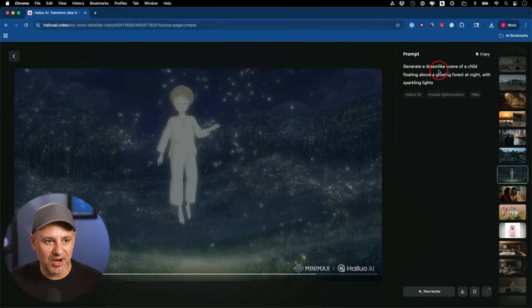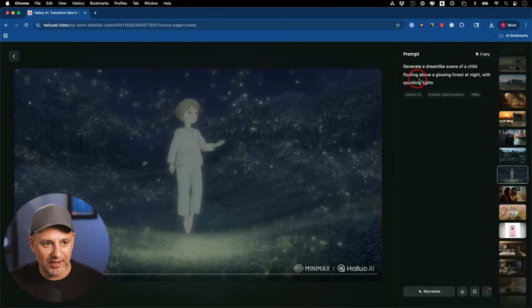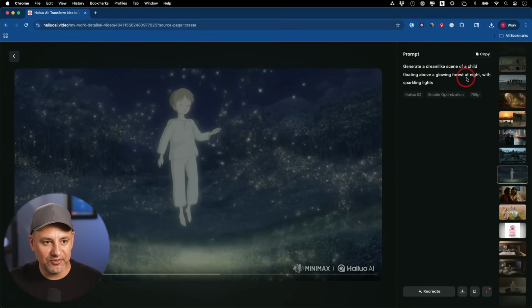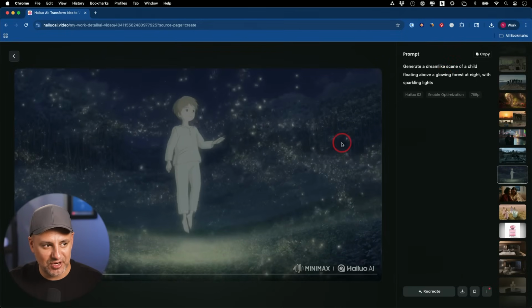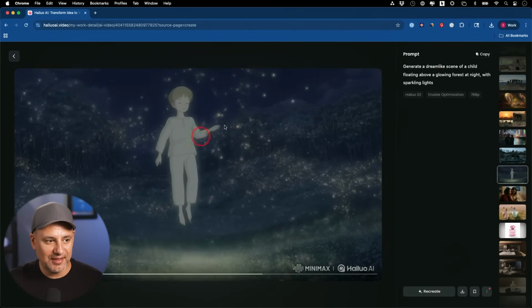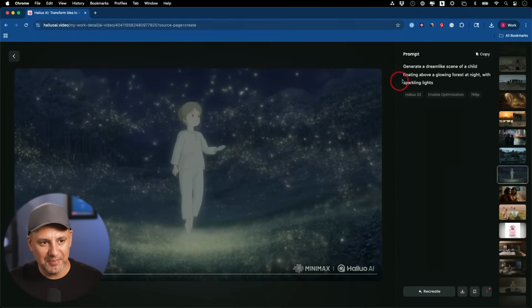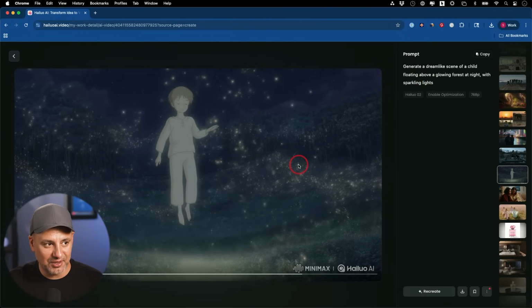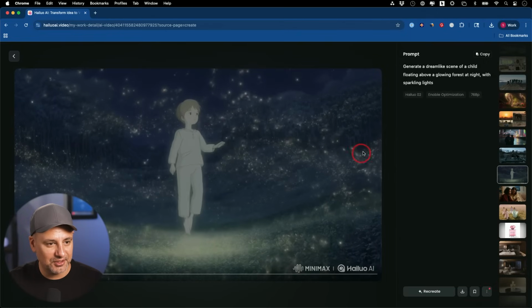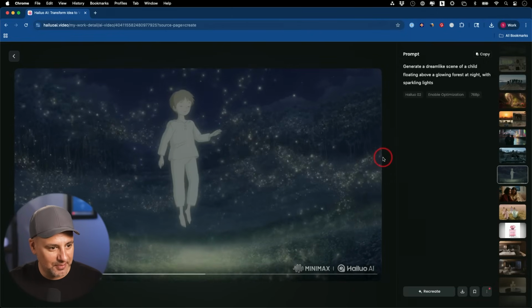Now this is interesting. The prompt said dreamlike scene of a child floating above a glowing forest at night. And I did not give it a specific set of instructions to make it any style. And this is the style it chose by default. Based on the prompt, it kind of makes sense that this will not be real life and more of a cartoon style look. But I mean, everything looks great about this too.